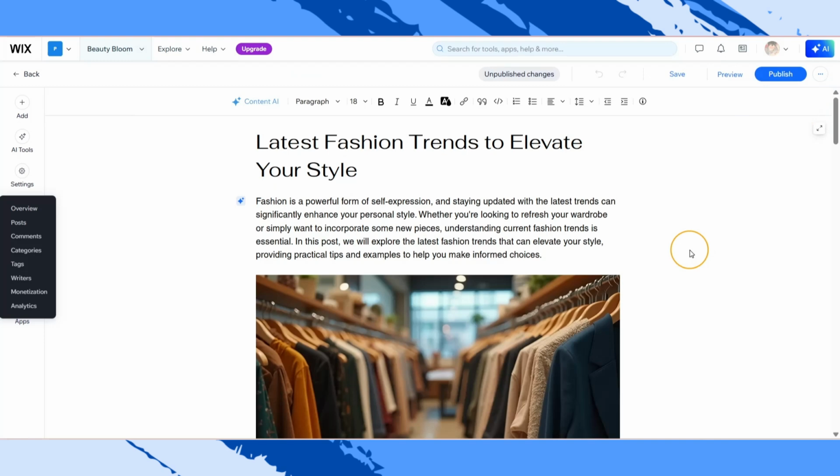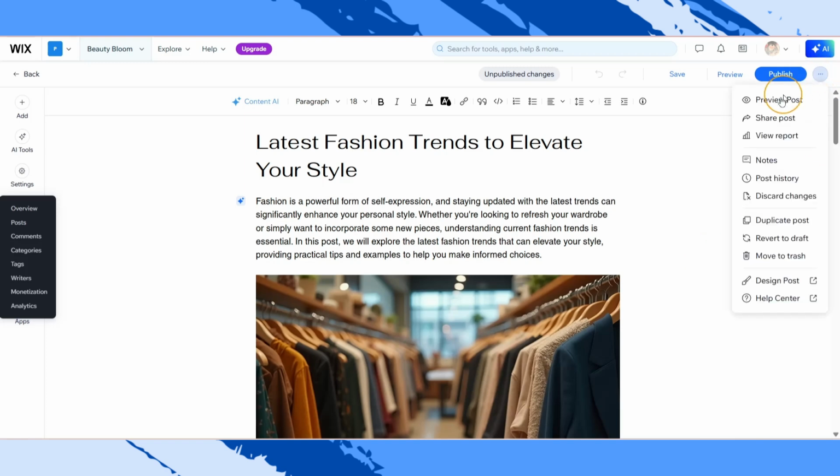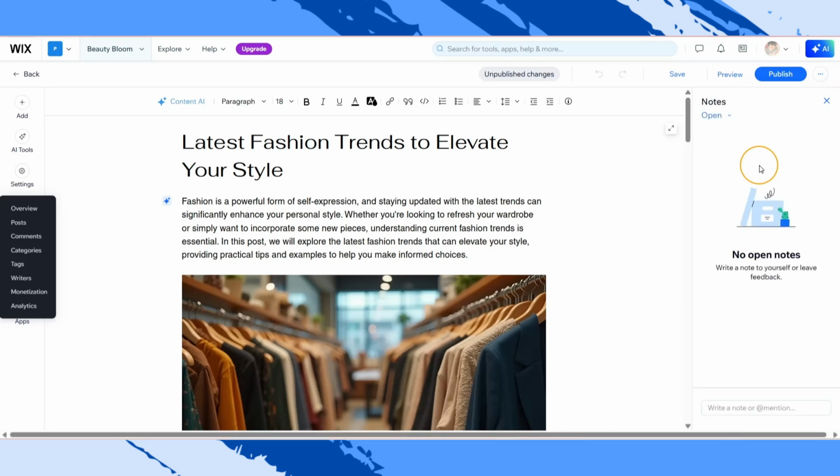In this video, we'll show you how to add notes to your posts. Let's get started. So on the blog post editor, click the three dot button on the top right, and below, select Notes. We'll open the Notes panel here on the right.